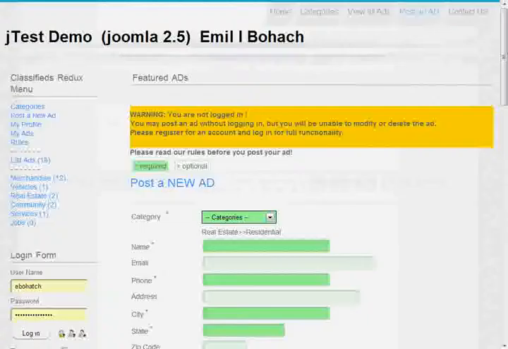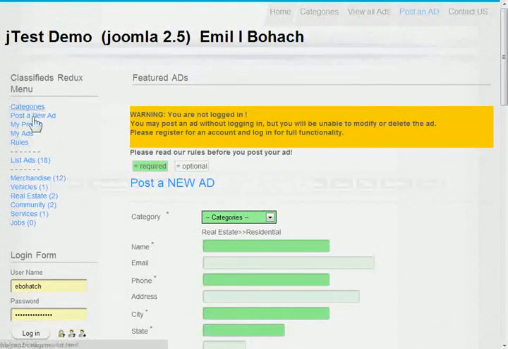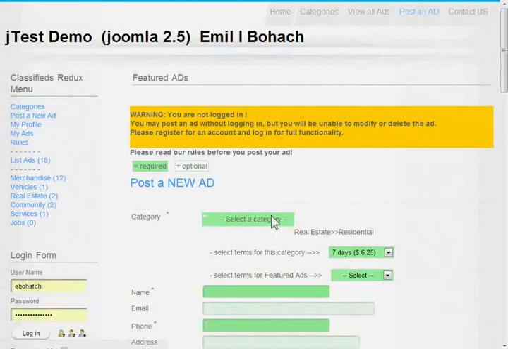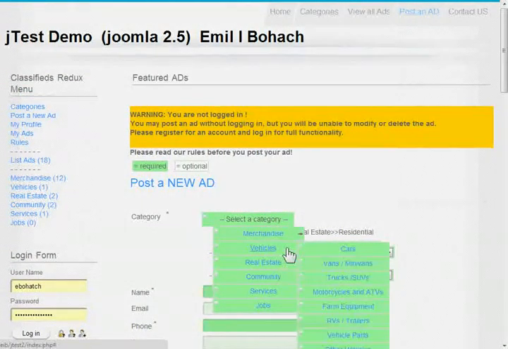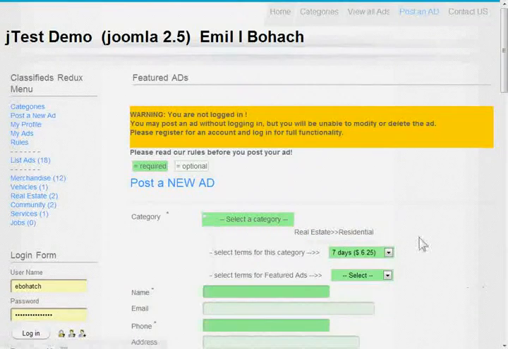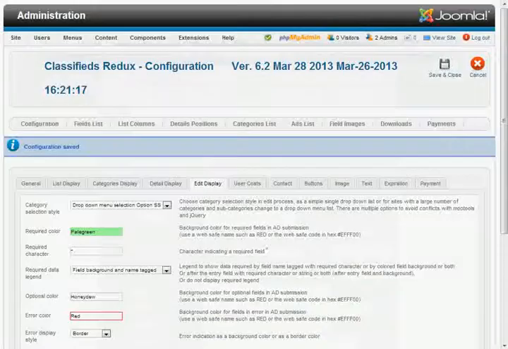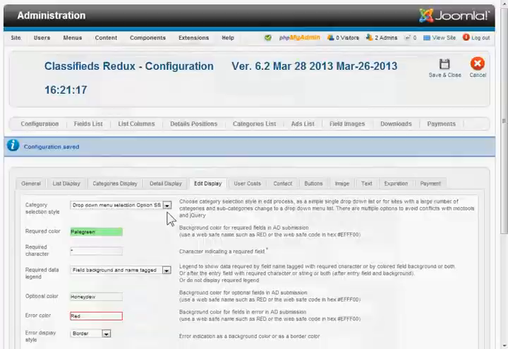Okay, if we'll go back, refresh our screen to see how the different drop-down selection appears, and here's how it appears. Okay, so that you have multiple levels, and it will allow you to go 3 or 4 deep even, depending on how many levels you actually wish to set up.